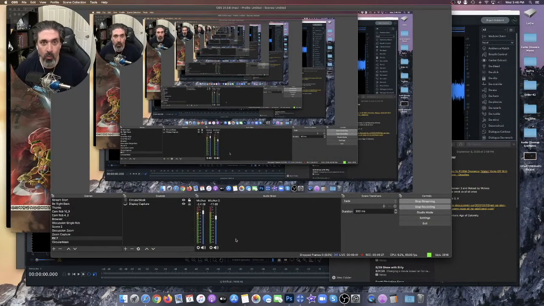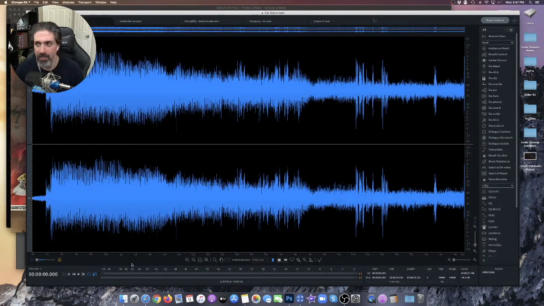Gonna look weird for a second. Whoa. So this is kind of what my setup looks like right now. But this is RX-7. This is the sound editing software that I use to work on the movie.